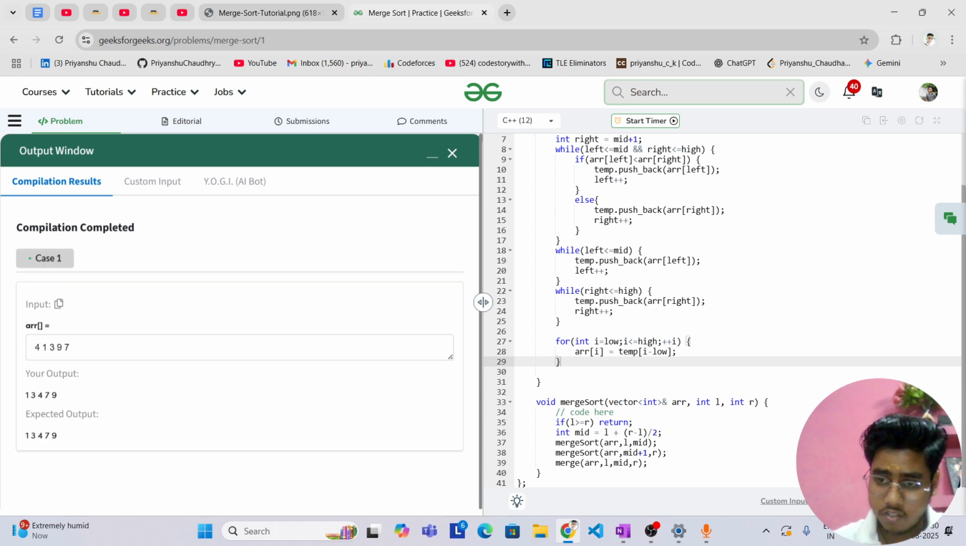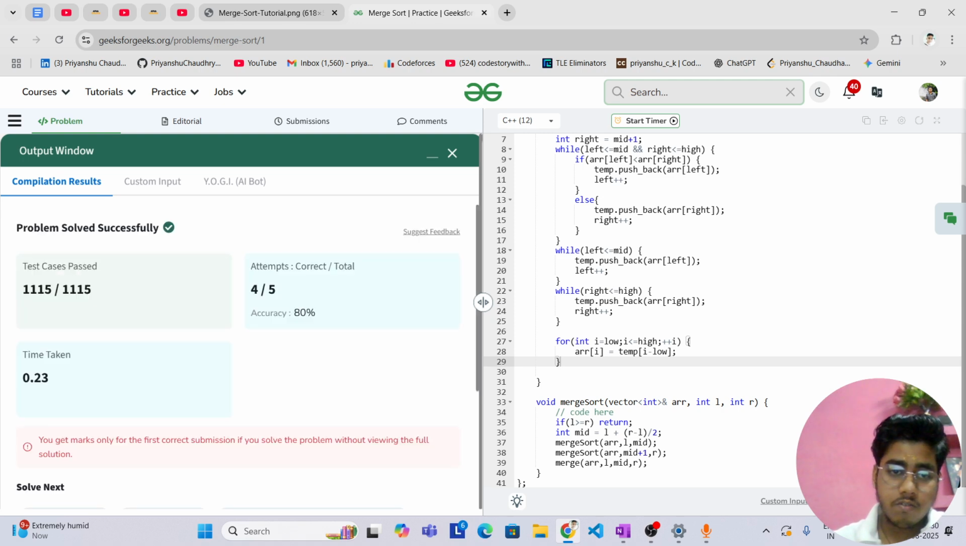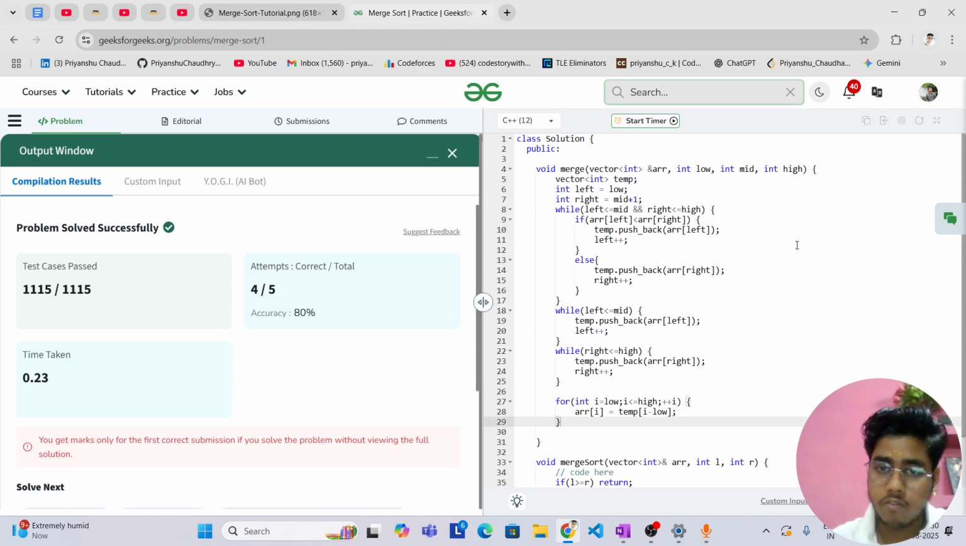Now let's submit it and check whether we are able to pass all the test cases or not. So we can see we have solved the problem successfully.